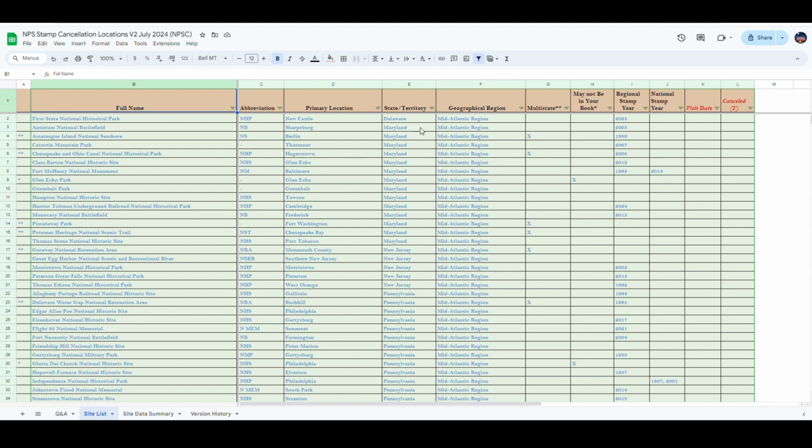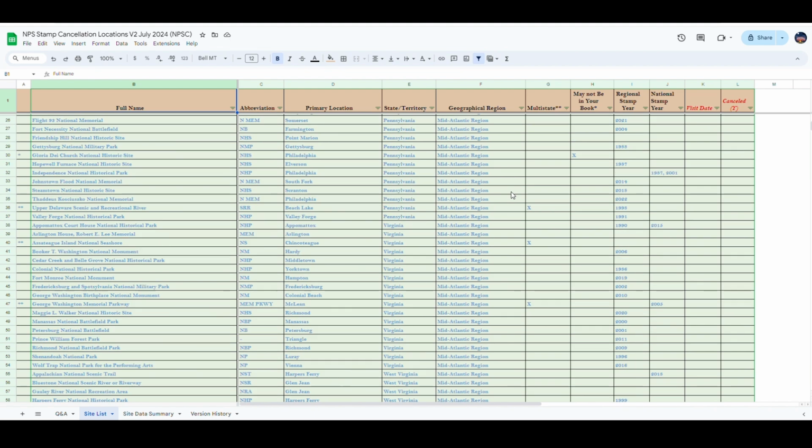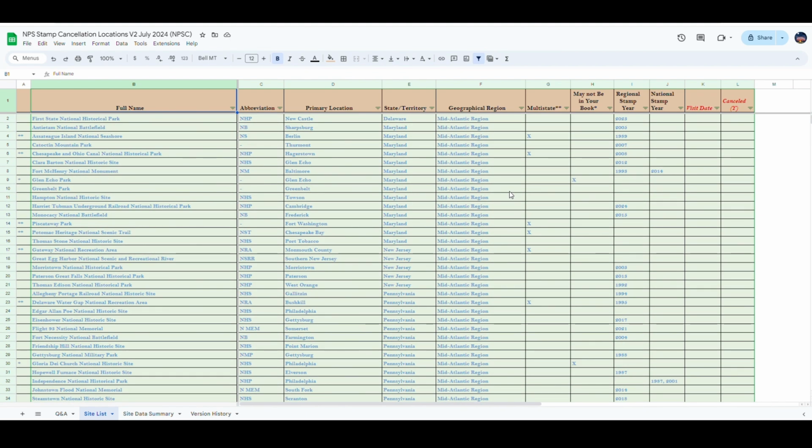The state and the territory where it's located. Geographical region, the colors here match the colors in your passport book, so it's very easy to track. Some of these are multi-state locations, so we have them marked with the 2 little stars here, just so you can see and know you might be in one state and you can collect stamps in multiple states because they might be available at different visitor centers. And all of this information is available through the NPS app as well.